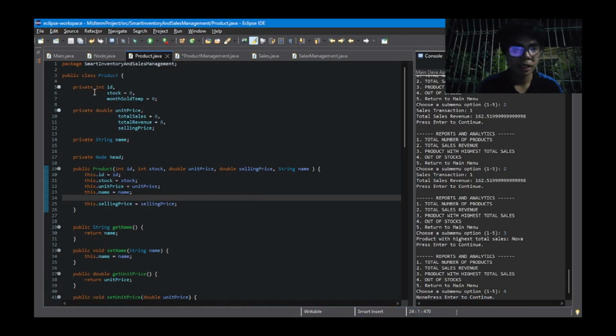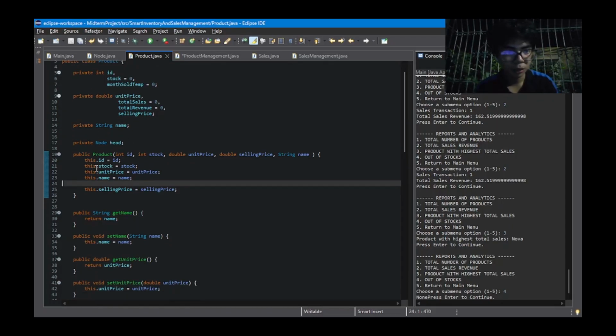Greetings. I am Twiza and today I will explain the product class. First, here we see different variables which are encapsulated by the private keyword so that other packages cannot easily access them. Here we declared some variables like private int ID, stock, and month sold, and other variables such as name and head.